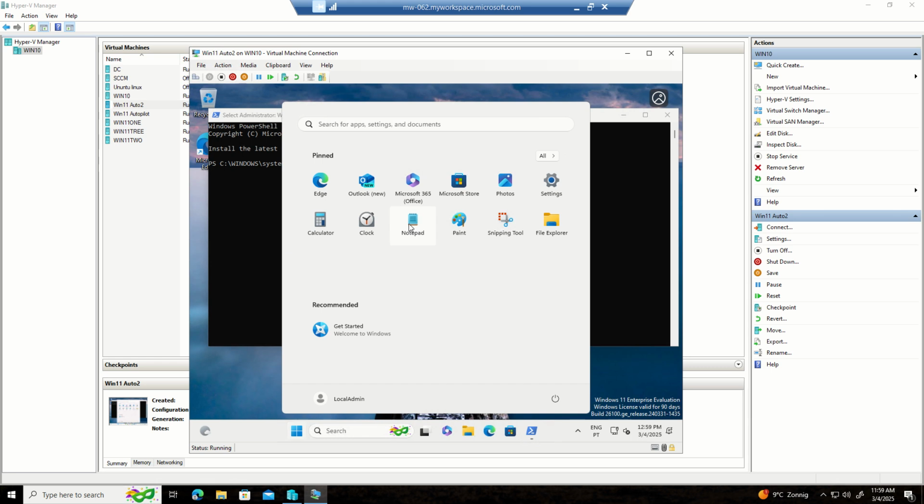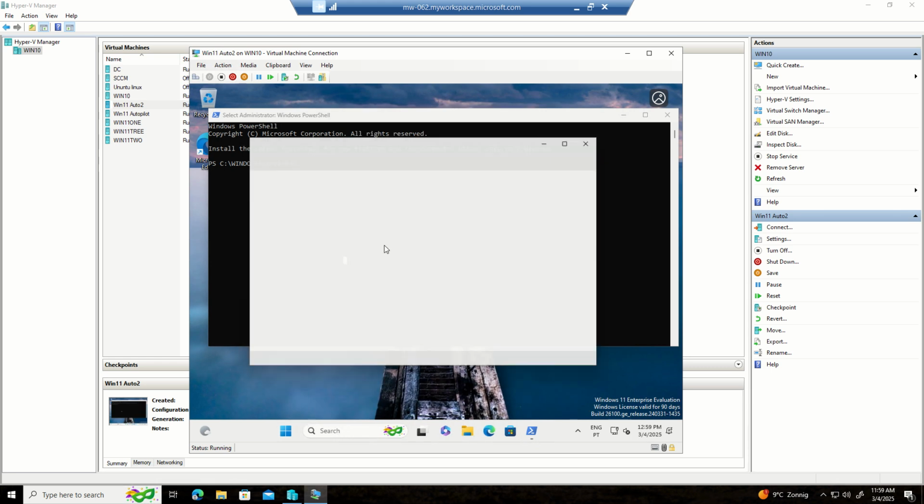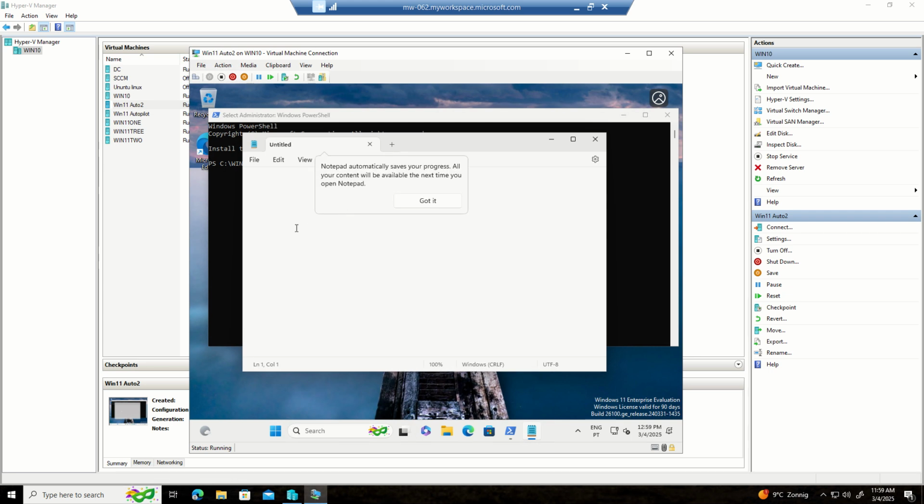And notepad. And now we can copy paste. There you go. This is the first one. It's to get the Autopilot info.